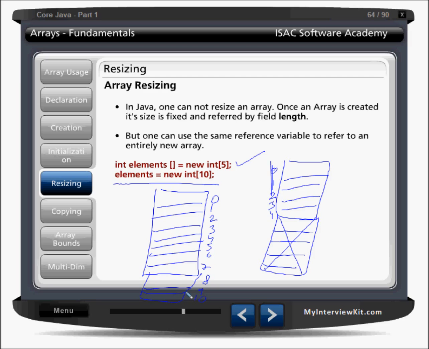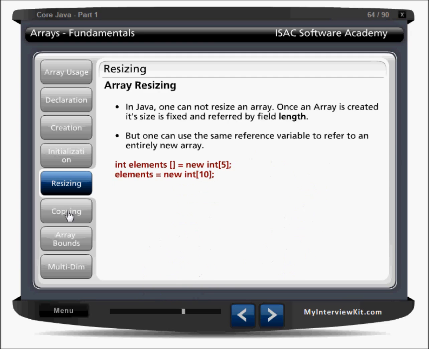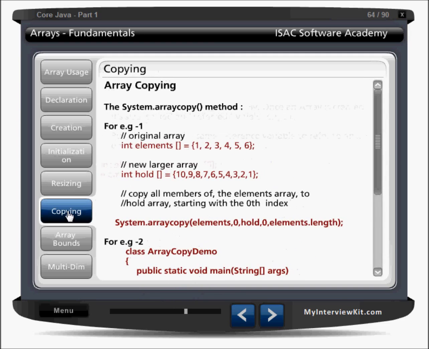Understood? Yeah. Next, copying. How can we copy the data of all the blocks of one array to another array? There's a very simple way here.